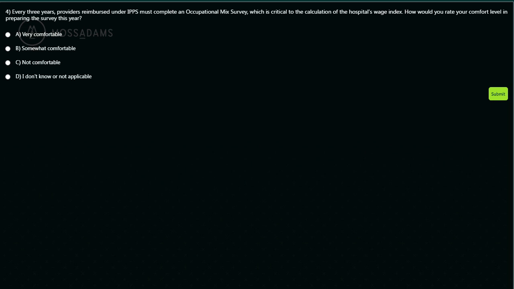Every 3 years, providers reimbursed under IPPS must complete an occupational mix survey, which is critical to the calculation of the hospital's wage index. How would you rate your comfort level in preparing the survey this year? A, very comfortable, B, somewhat comfortable, C, not comfortable, D, I don't know or not applicable.